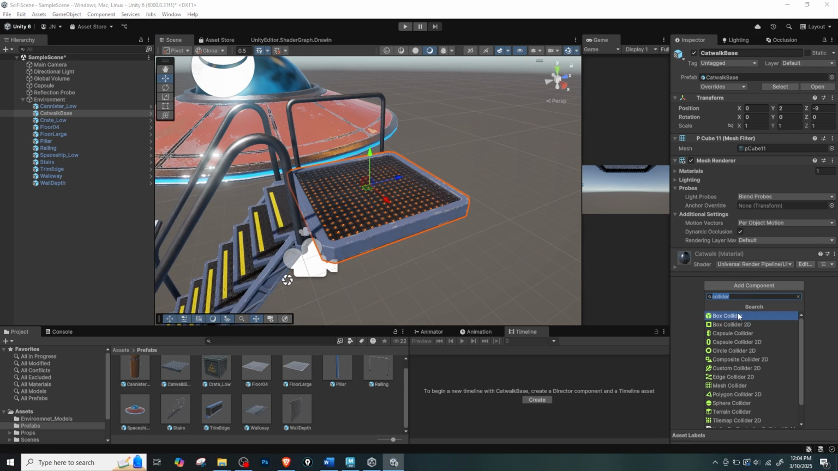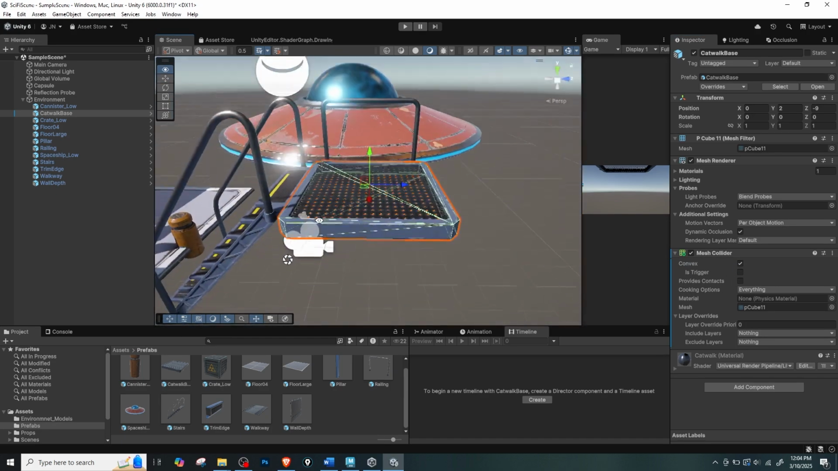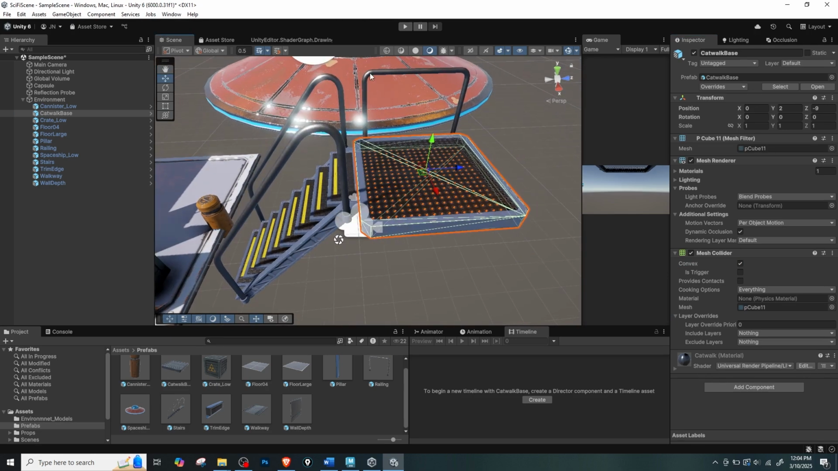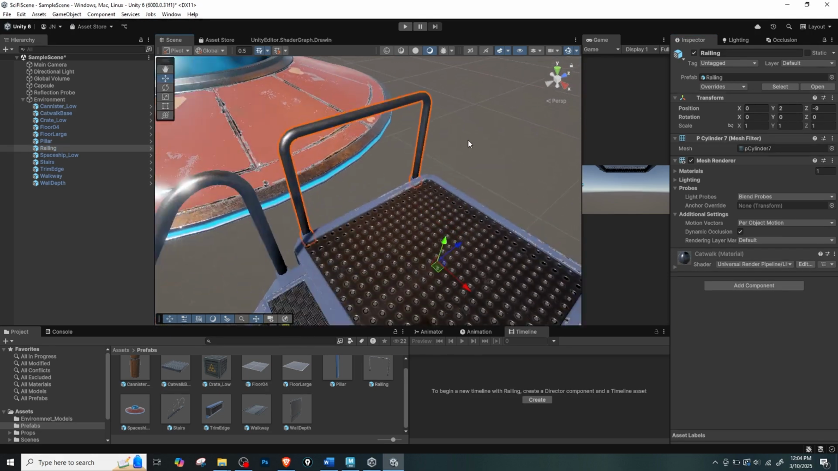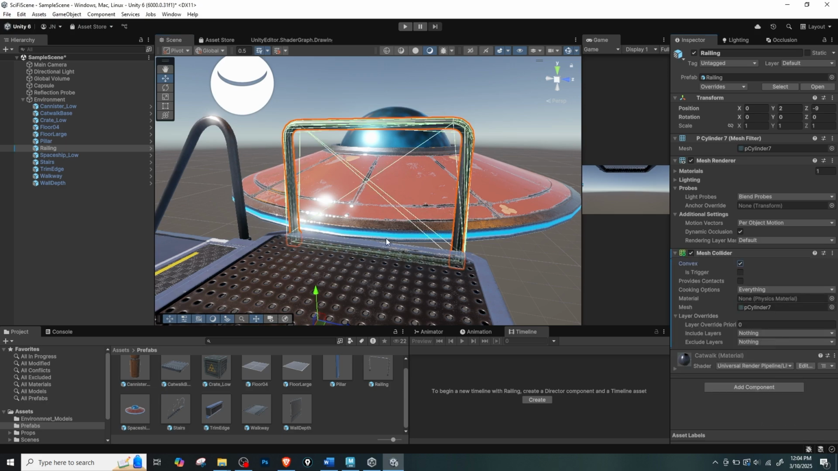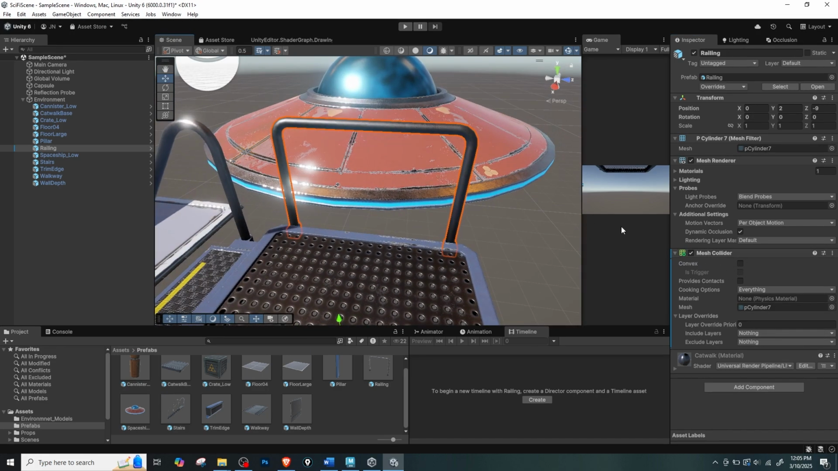So let's do for this part right here, for the catwalk base, we'll do a mesh collider that is convex. So we'll apply that. For the railing, if we wanted to ensure that we could shoot through this, then we would not want to do a mesh collider that was convex, because it will block that off. So in that case, we would probably want to use just a regular mesh collider.